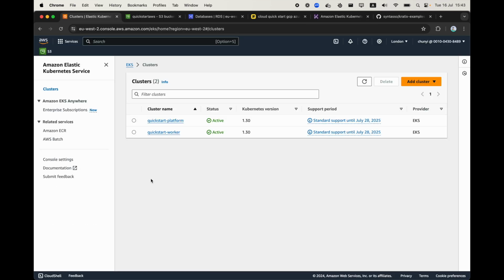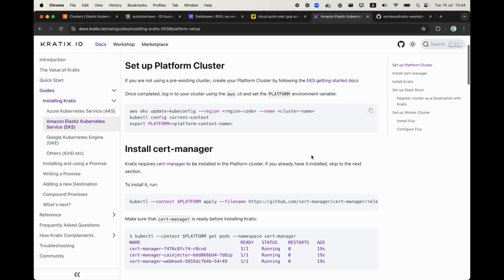I already created some EKS cluster that we will be using for this demo. So the first step for us preparing our Kratix platform cluster is to install Cert-manager. Cert-manager is a certificate management tool. Kratix relies on Cert-manager to issue certificates for its webhooks.